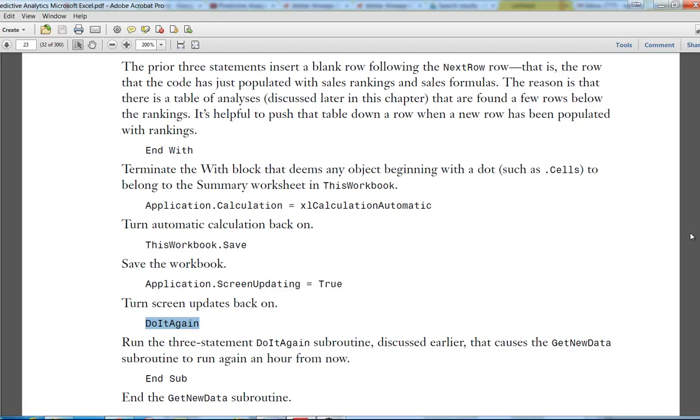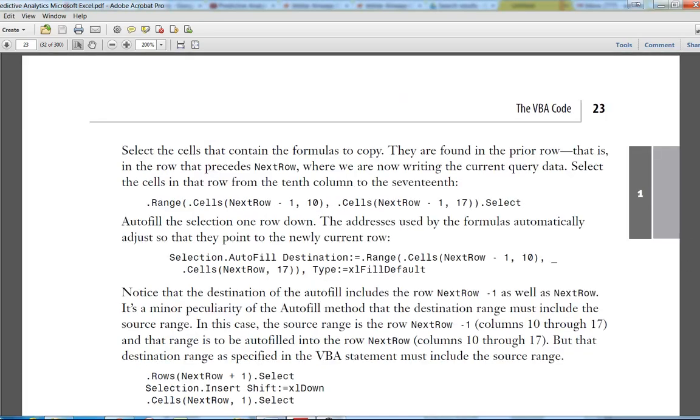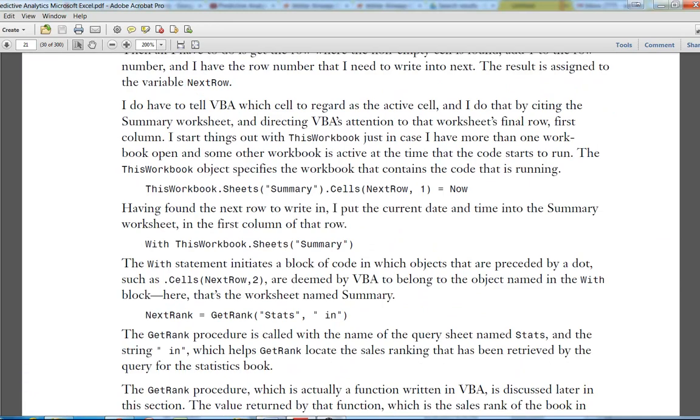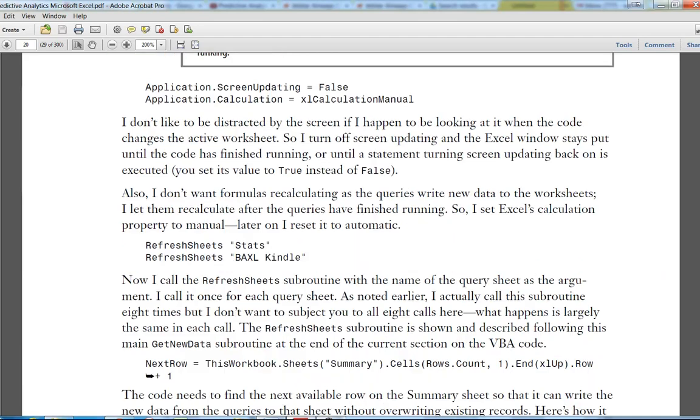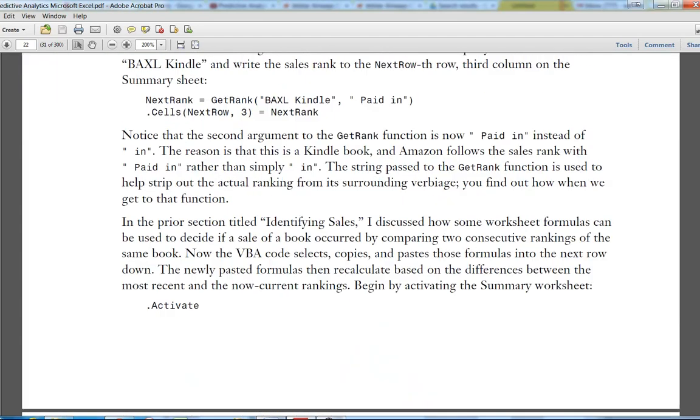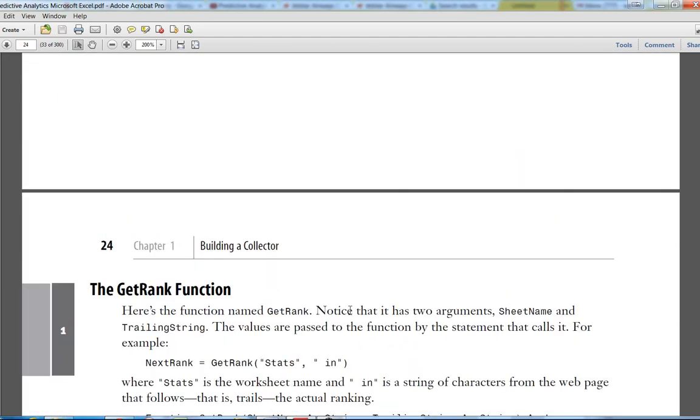Okay? And that's true of the other programs other than the Get New Data program. They're all called within Get New Data. So they all perform little things that Get New Data needs to have done. That's the basic structure. So we have Get New Data, and we have the Get Rank function.